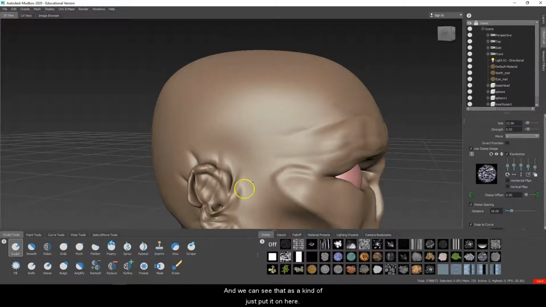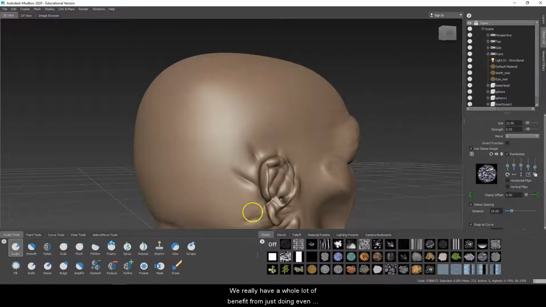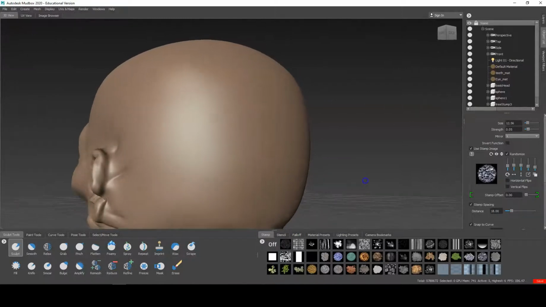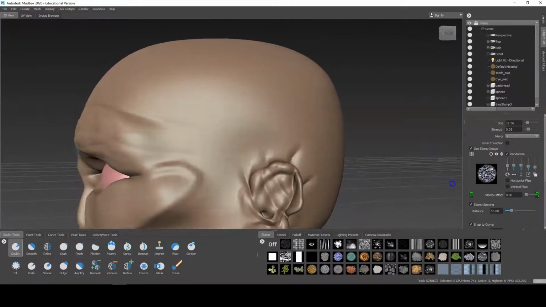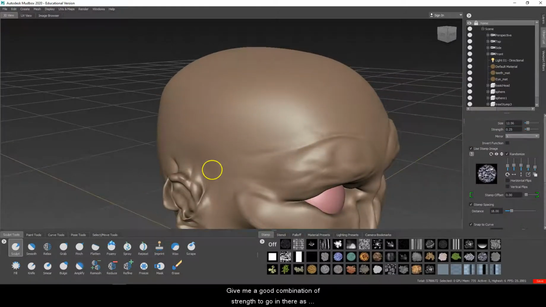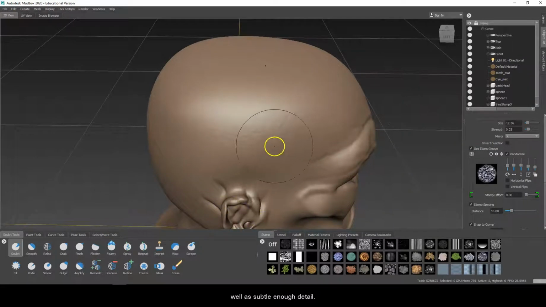And we can see that as I put it on here, we really have a whole lot of benefit from doing even such a simple little texture, just so it's not completely flat. For this, I am going to increase it though, not to a full 1, but to about a 0.25. Because that'll give me a good combination of strength to go in there, as well as subtle enough detail.